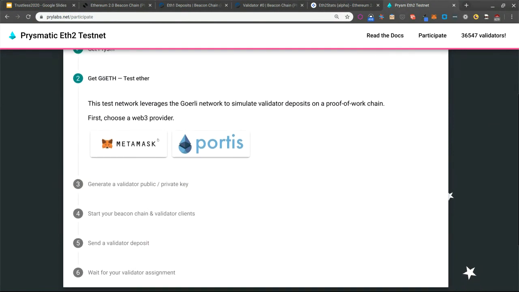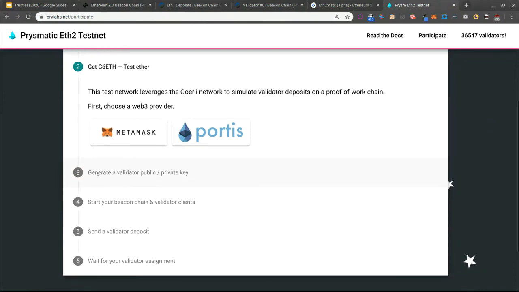Anyway, if I had done that and I don't have any test Ether, this will open up a link to the testnet faucet. So we'll gladly give you a little bit of Ether. And of course, if you want a larger quantity, to run more than one validator, come join us in Discord and drop us a line and let us know, and we'll send you a few hundred to help you get started. So this will show you how to generate a public and private key for your validator.